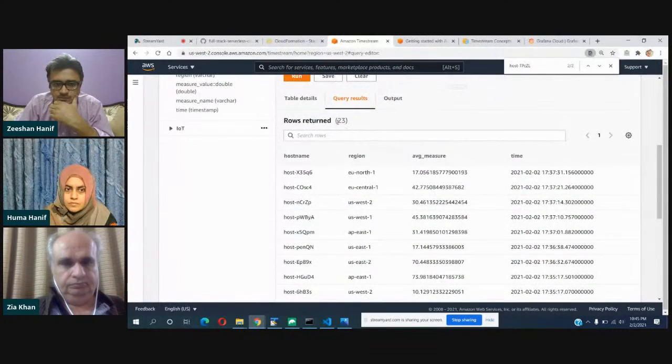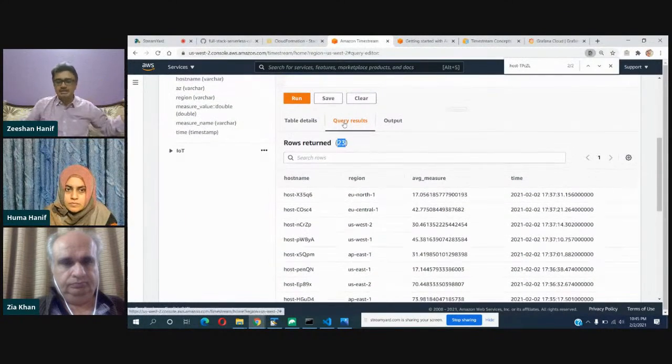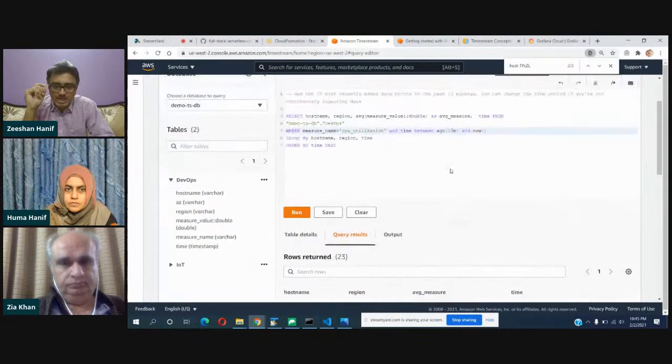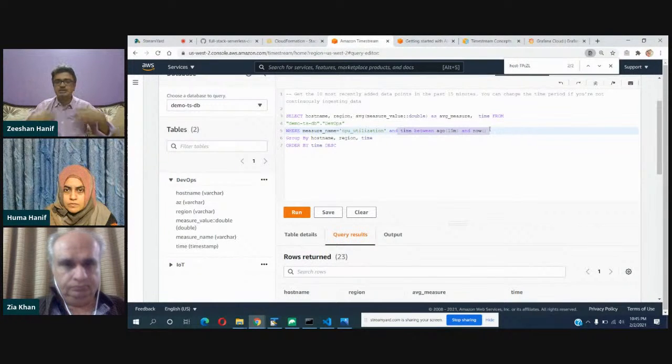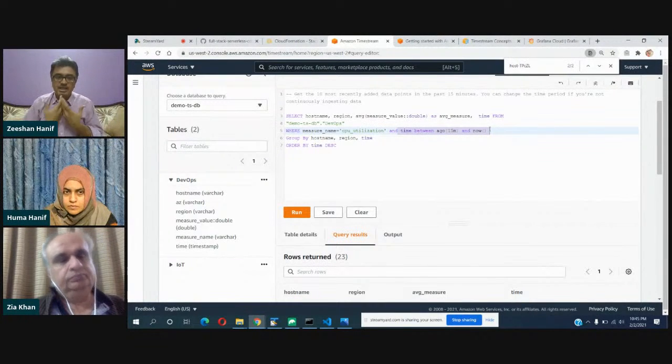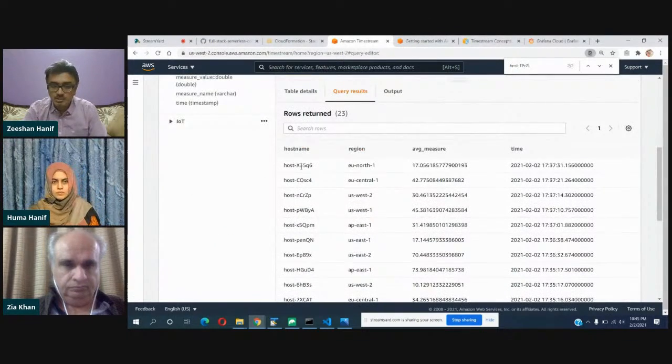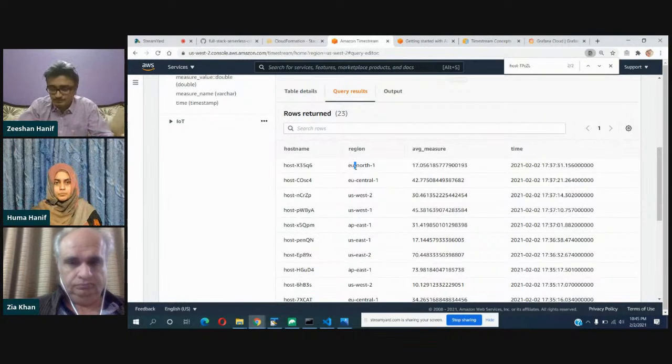And as you can see, we have only 23 records. So what it does is group all the records. So EU North 1 host XYZ has an average CPU utilization of 17 in the last 15 minutes. Why the last 15 minutes? Because we have taken the data for the last 15 minutes, so that you can identify the average CPU utilization of the last 15 minutes of a particular machine in a particular region. That's how you can work with your data.